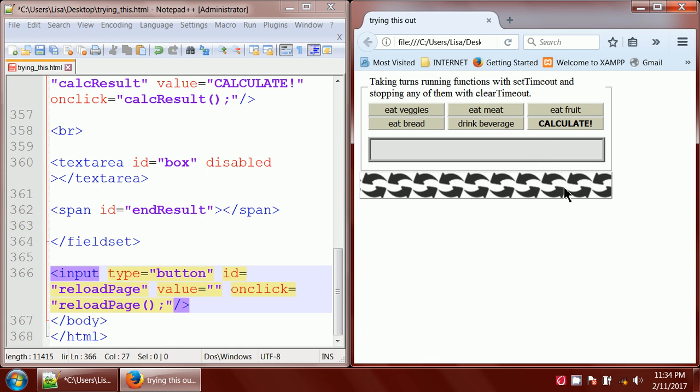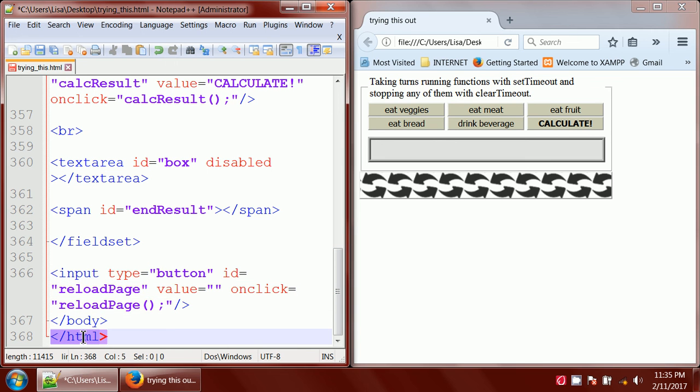Because you think, why do you need to create a refresh button when there's a refresh button built in the browser? And that was my rationale behind that. All right, so I've gone through everything top to bottom. There's the end of the body, the end of the HTML, and that concludes this particular tutorial.